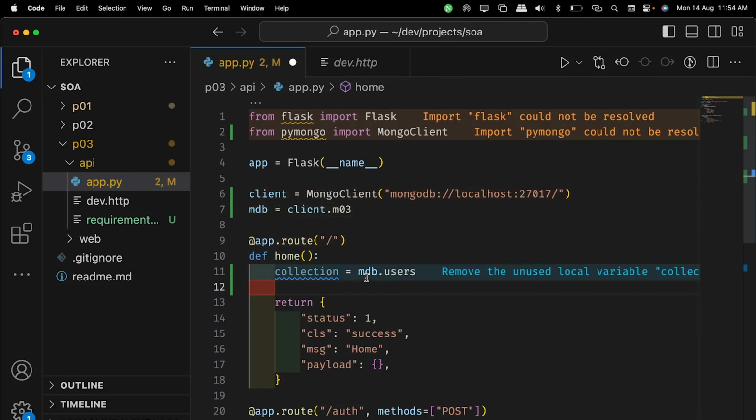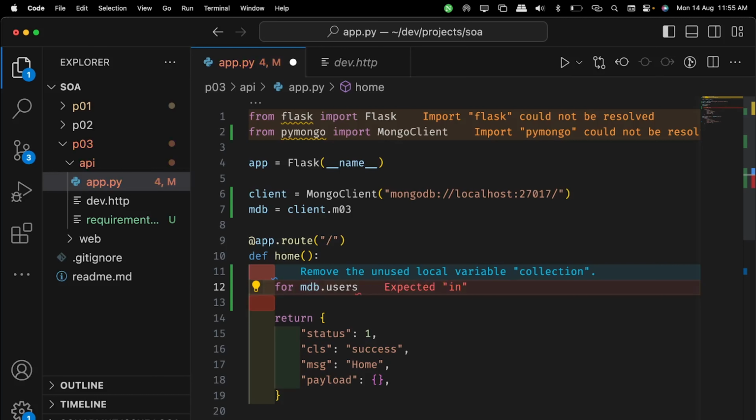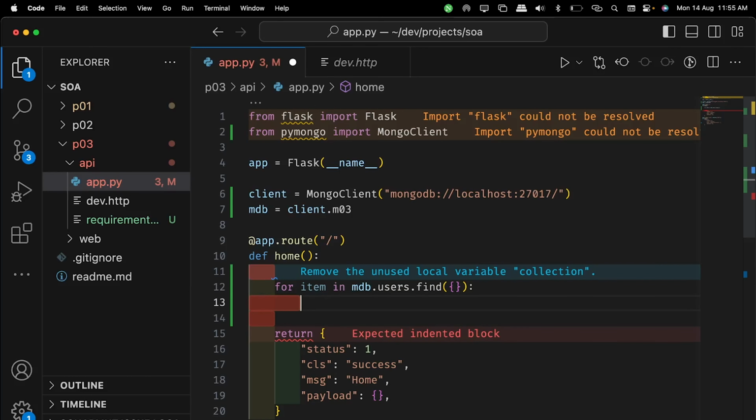Okay? Now MongoDB. How many documents are there in our collection? It's an array, right? It's an iterator. If you are using an iterator, we can take the data with for item in mdb.users.find query. Can we try to print the item?